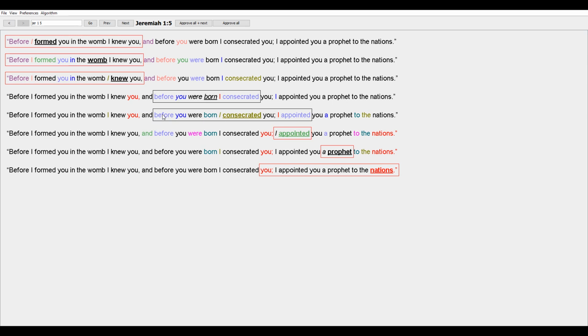"Before you were born, I consecrated you." You could go all the way to "appointed," but we probably want to stop at "you," where that semicolon is. And the next one, "I appointed you a prophet to the nations." We could actually have this entire clause here, "I appointed you to the nations."